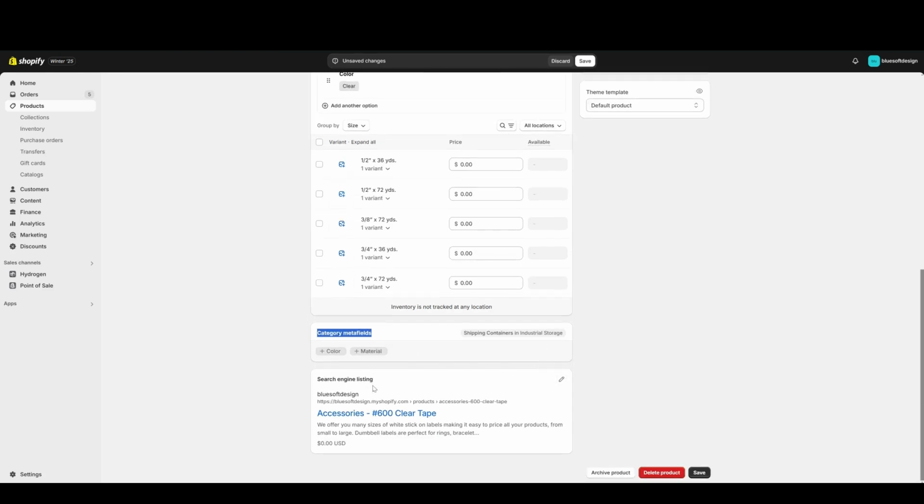Now, down here, you have your search engine preview where you can edit the URL of the product and also edit the meta title and the meta description. This information is what search engines see when it detects your product and shows your listing on something like Google, and you can control that down here.